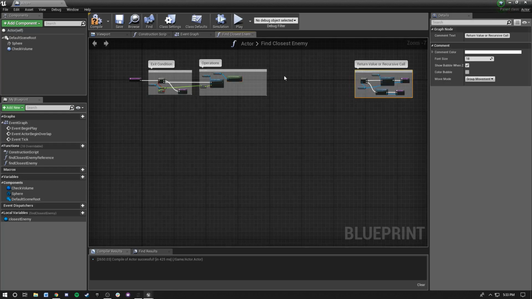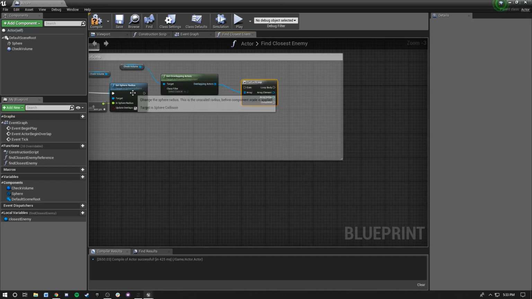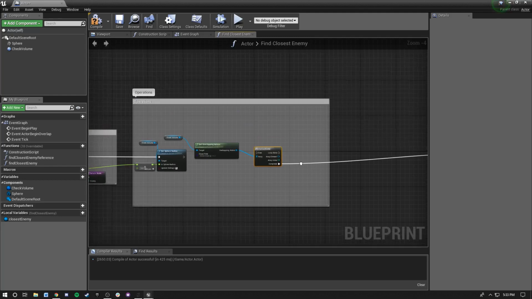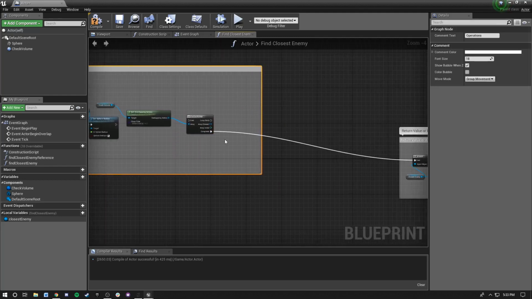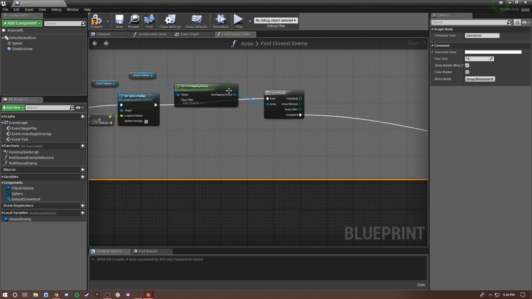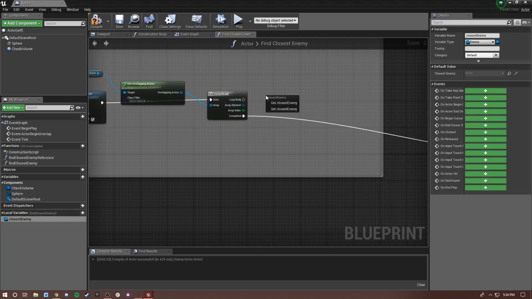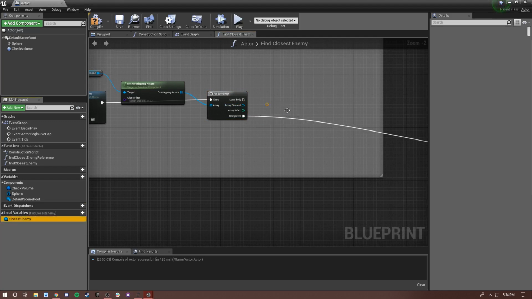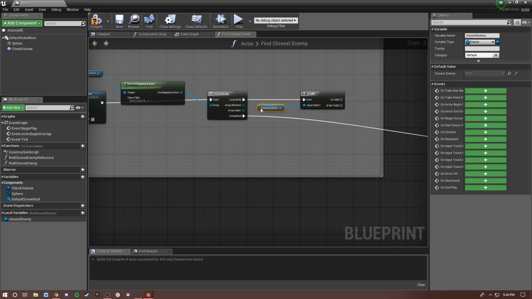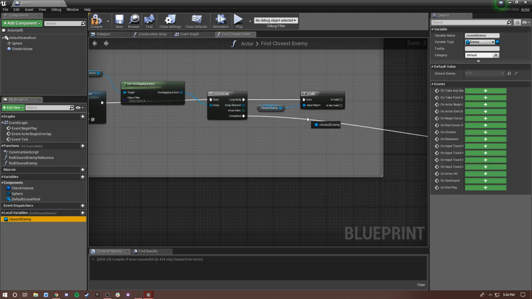I'm going to move this a ways out here just to give us some space. And then we'll do a for each loop. And when it's completed, then we can come into here and do that check. And while it's looping, I'll just slide this box up to give us some space. What we want to do is see whether or not the iteration of this loop, the actor is closer. So what we'll do is we'll say is valid. So have we found any of them yet? If not, so if you haven't set this at all yet, then we can just set closest. You can also hold Alt while you're dragging this out and get the set.